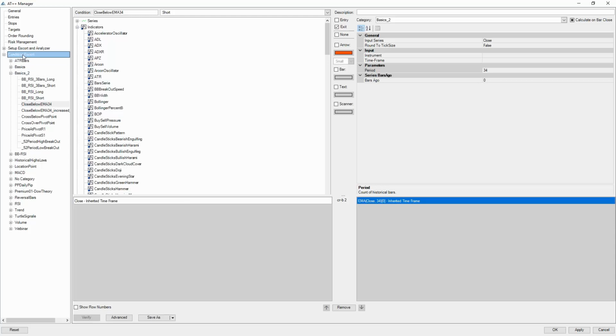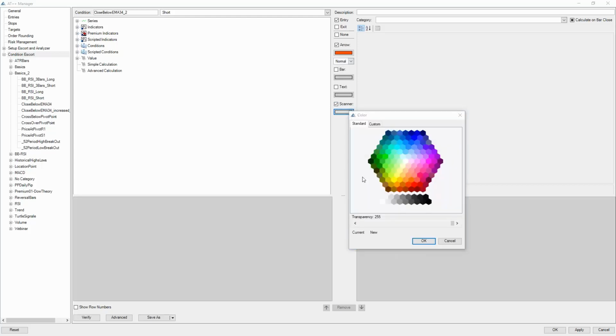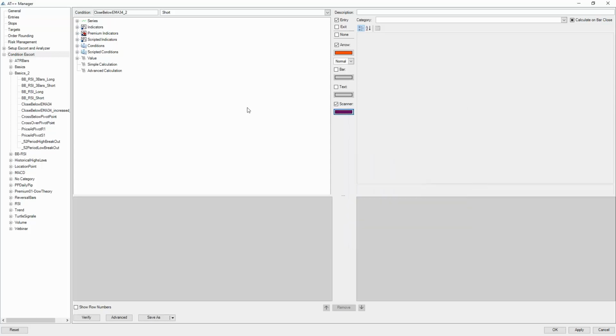So I'm going back to Condition Editor, and let's say I want to name it like close below EMA 34 underline 2 for example. Let's say it's a short condition. I can write some description if I want. I could add it to a category. I won't do it at the moment, but you can do it if you want. It's an entry signal for short, for example. I want to have a red arrow, should be normal, not small, and that's pretty much it. Maybe I'm going to have another color in my scanner.